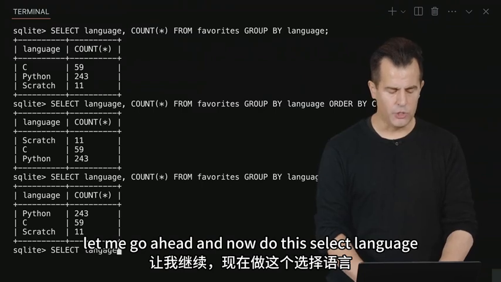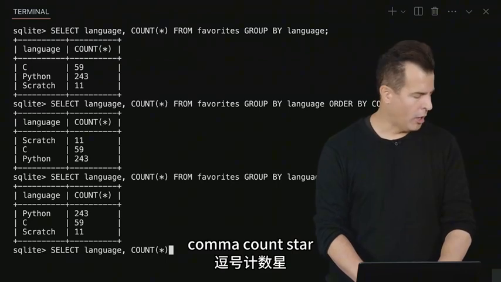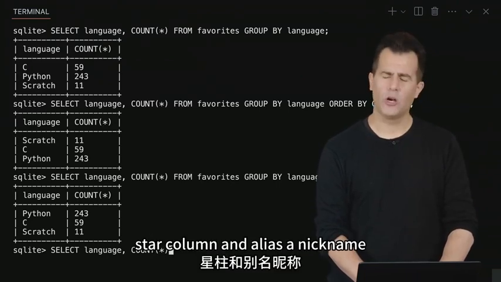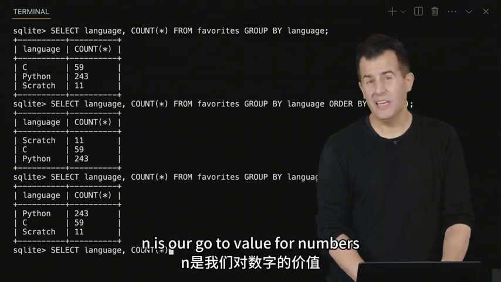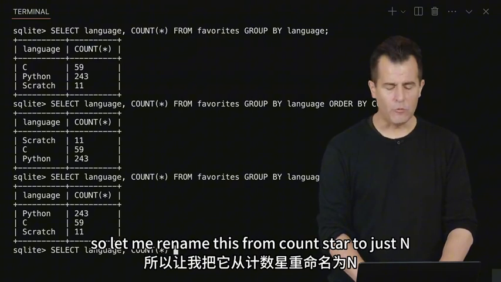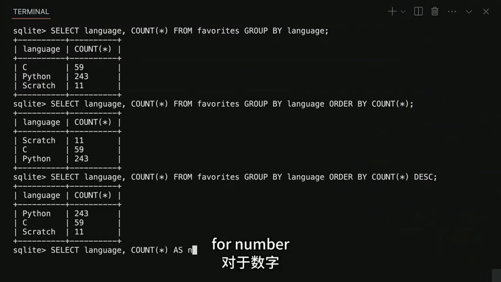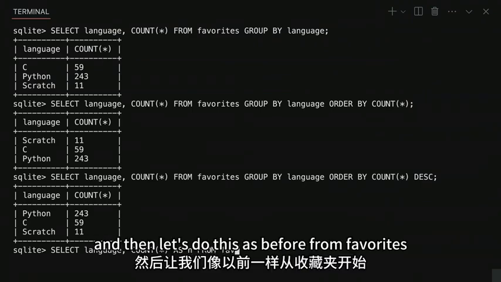Select language, comma, count star. But if I want to give this count star column an alias, a nickname, n is our go-to value for numbers, for instance, in programming. So let me rename this from count star to just n for number. And then let's do this as before from favorites.